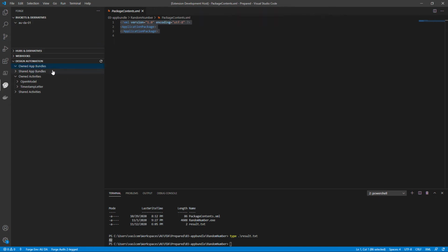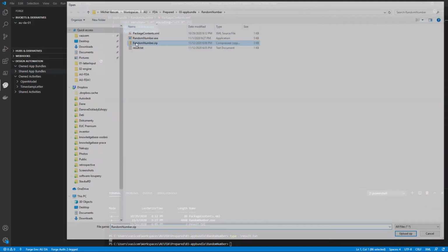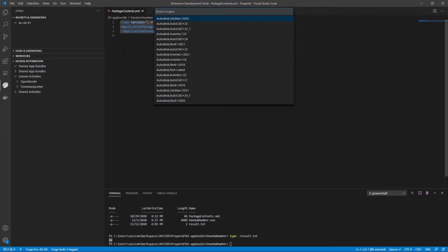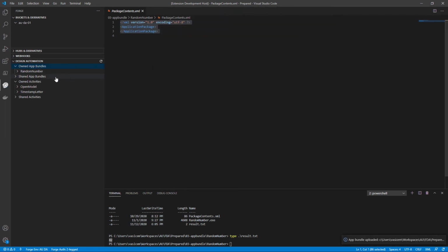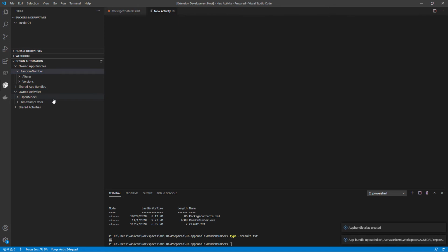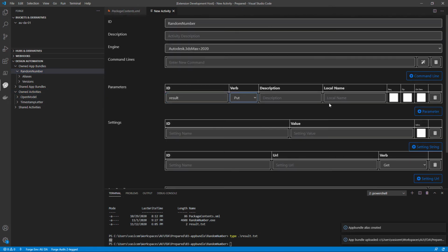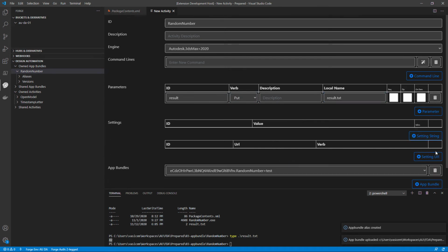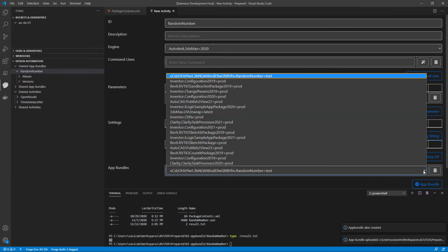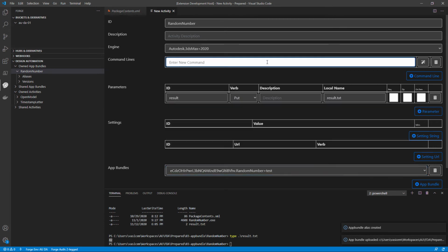Pick the package zip file from disk. AppBundles are also versioned, and to use them, there needs to be an alias pointing to our first version. Activity time. We will call the activity random. Our activity has one output parameter called result with the put verb, sending a file called result.txt. Now let's select the AppBundle we want to use in this activity, random number plus test, which points to our first version.